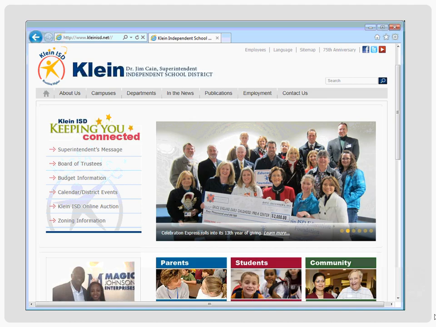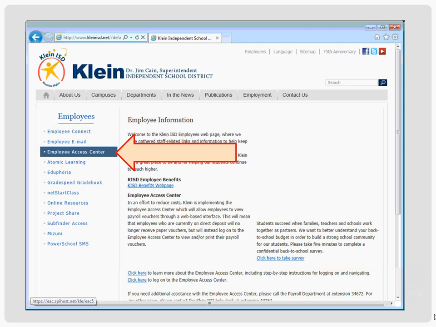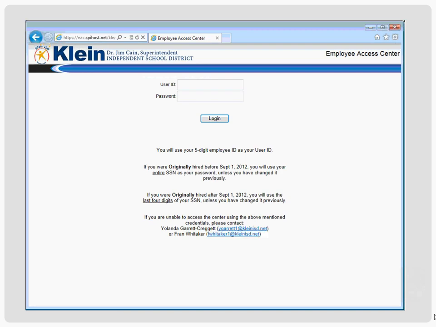To log into the Employee Access Center, you will need to use your web browser, where you can go to the Klein Independent School District webpage, available at www.kleinisd.net. Click on the Employees button at the very top of the screen. You'll be brought to this page. You can click on the Employee Access Center from the left-hand menu to be brought to the Employee Access Center login page. If you have never logged into Employee Access Center, general login instructions are available to you, as well as some context if you're having trouble logging in.